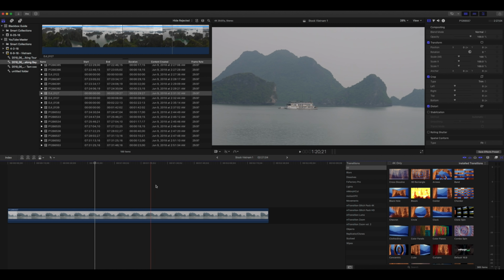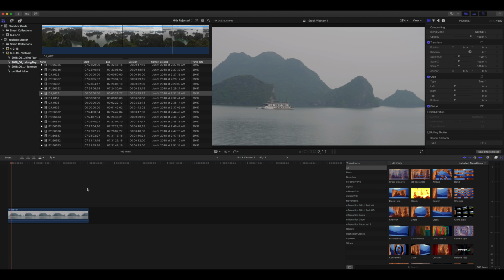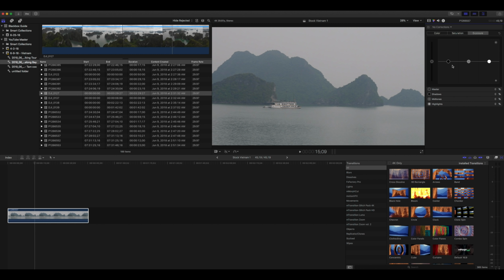So what I want to do for this is find a good chunk of the clip that is consistent from beginning to end. This clip, when you play it back from beginning to end, is just a slow motion shot of a ship in Halong Bay. What I'm going to do now is a little color grading because it doesn't pop.